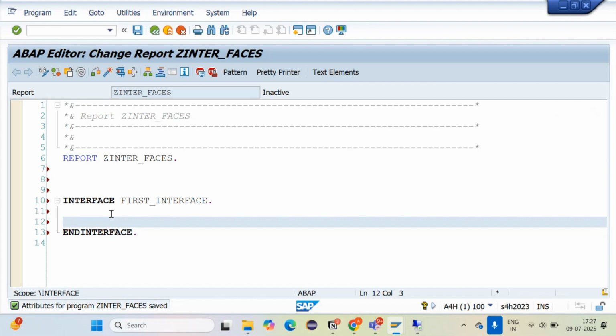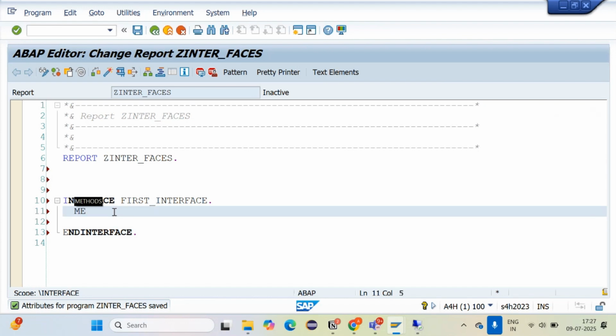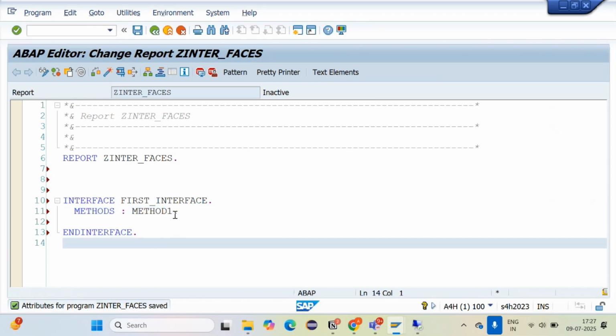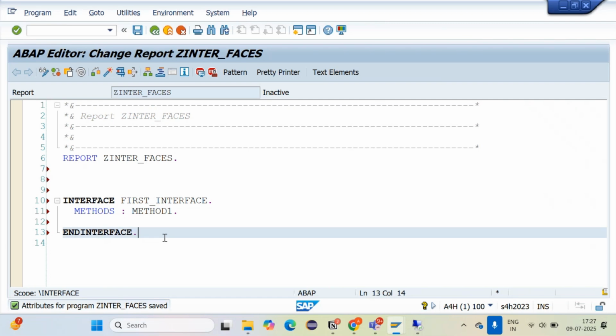This is a normal interface. Now you can have methods here. Every method will be by default abstract. You don't need to make it abstract. So let's say method 1. Everything is by default abstract. You don't need to mark it abstract especially here.